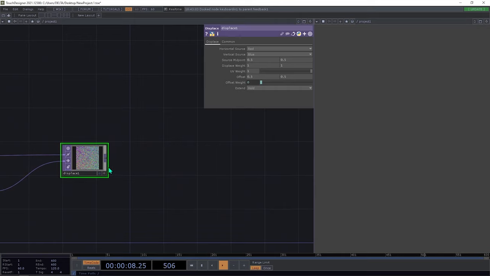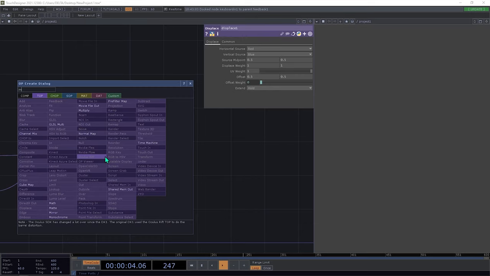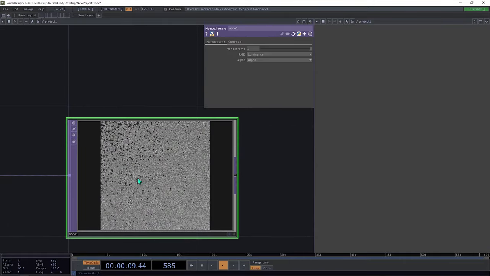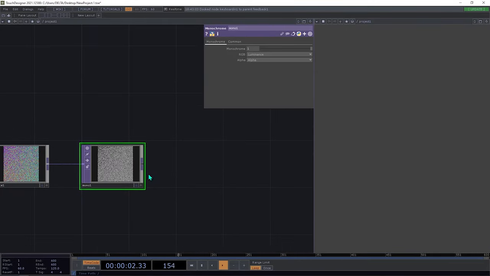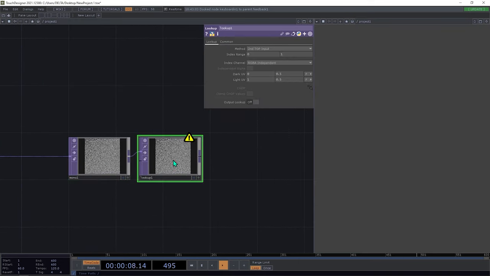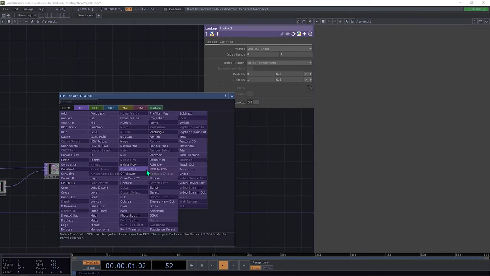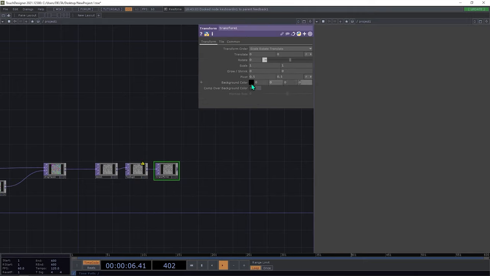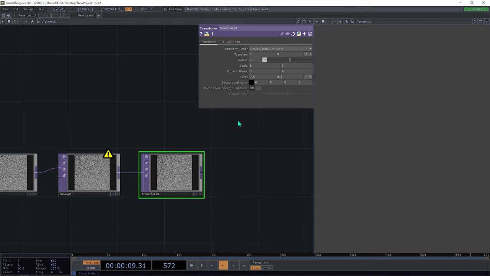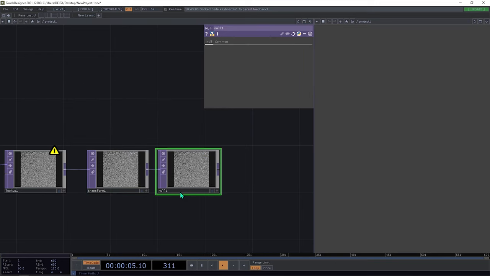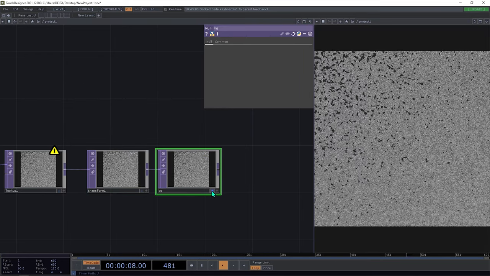But before we continue with that, we're going to add here a monochrome, because we want to change this output to the desired color we want. To do that, we will add a lookup, and after the lookup, we can add a transform, so we can have the background color always be black. And finally, a null. This null we can rename to BG, and we're going to make it visible.